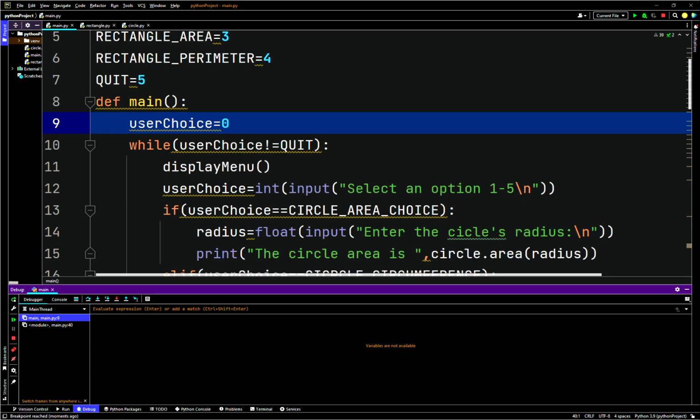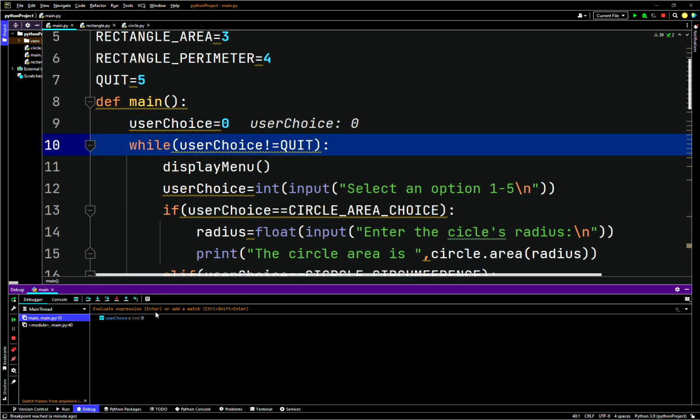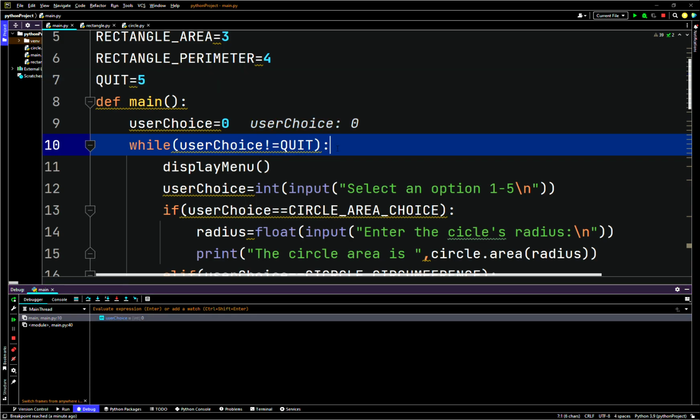So it's stepped into main. User choice, I'll hit step over. See, we have our user choice, which is an int set to 0. While user choice does not equal 5, basically, because quit is set to 5, the condition will be true, so we'll step in.